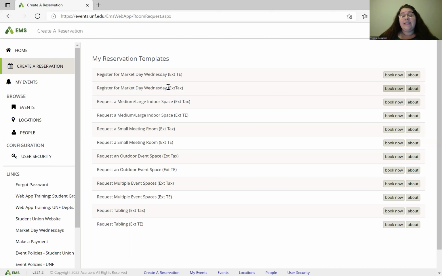For example, an outdoor amphitheater walk or 5K should be requested through the Request an Outdoor Event Space template. A ballroom gala, medium meeting room, large group, or a worship service in an auditorium would be requested through the Request a Medium/Large Indoor Space template. Conference rooms for smaller groups can be requested through the Request a Small Meeting Room template. Tabling on the green or library walkway could be requested through the Tabling Request template.